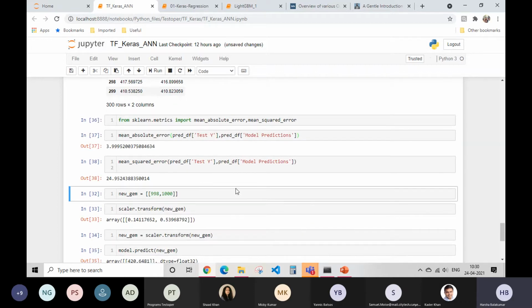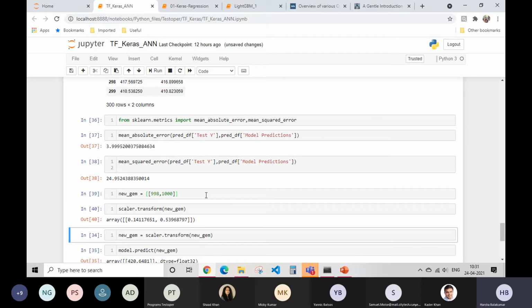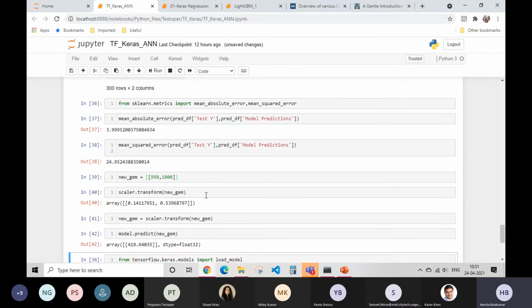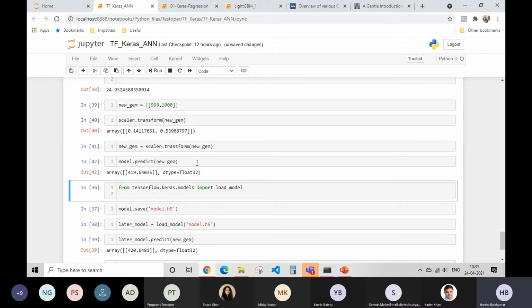So how do we give it a new value? Say we pass in a new gem and just create the input. Please remember to transform the data because we have scaled the input, right? So before you pass it on, you should transform the data and then use that for predicting. You will get the value you need for that set of inputs. This is the value which is going to be the output. So this is for any new input. Of course, we don't know what the actual value is. This is the predicted value as per the model.